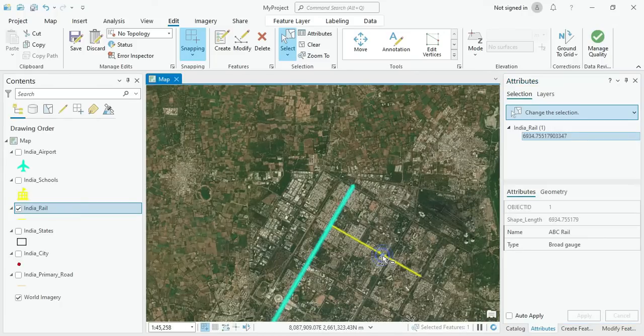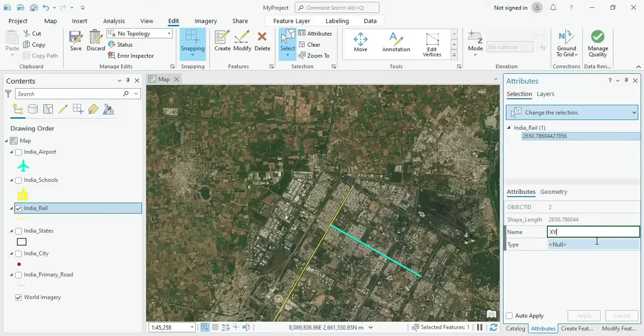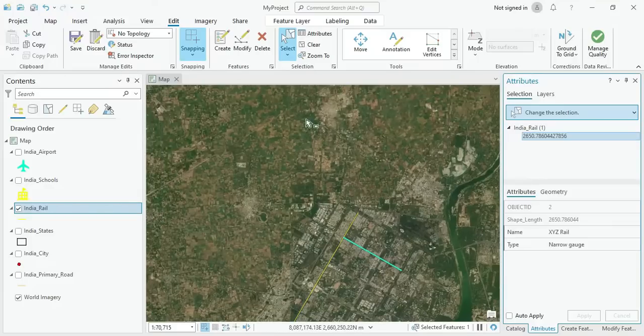Now I can select the other feature and then I can modify the attributes, XYZ rail, and it is a narrow gauge, and say apply. So this is how you can digitize the line feature. Now there are various options. Let us explore those options one by one.